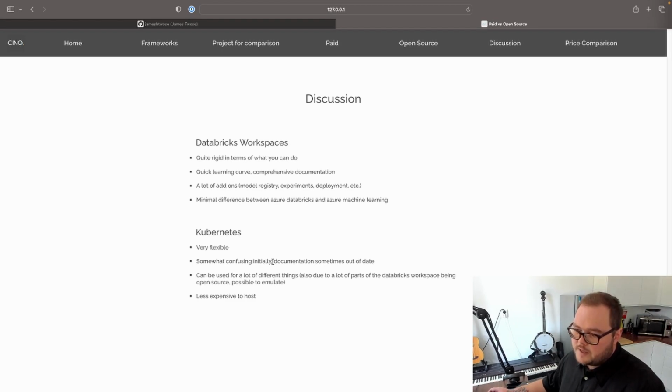The learning curve here was a bit harder. The concepts in Kubernetes are not too complex, but the documentation is often a bit messy. I had experiences where the example code they had just didn't run because it was out of date. But other than that, not too bad.